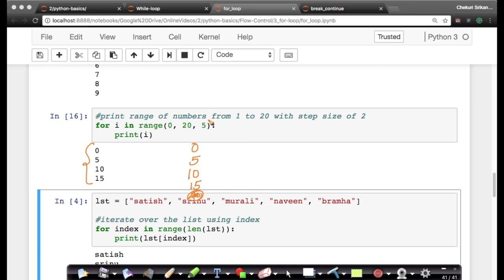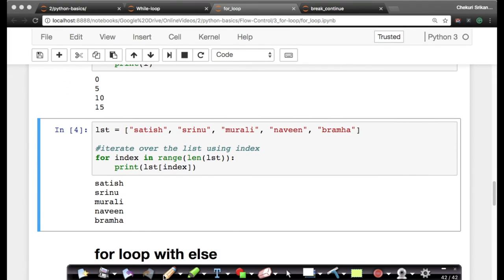So range is extensively used when you have to iterate over a bunch of numbers. You can also iterate over a list. Let's see another example. Imagine I have a list. These are our 5 engineers: Srinu, Satish, Murali, Naveen, and Brahma. So let's assume I have a list of strings here.